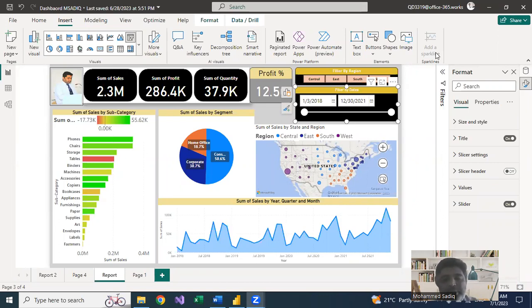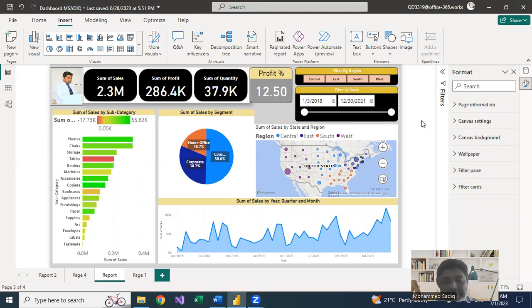In this session, we'll learn about the concept of slicers. Now, what is a slicer? A slicer is an interactive way of filtering. It's the interactive filters.